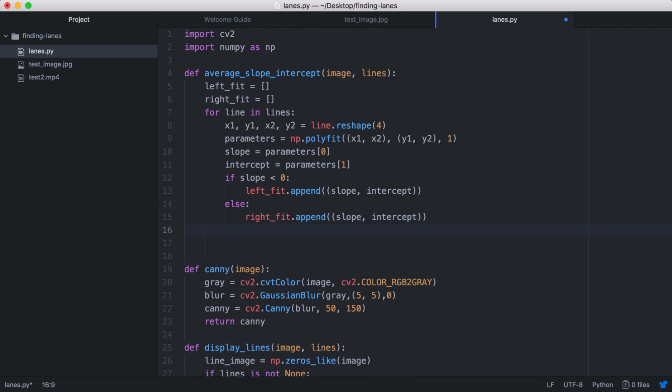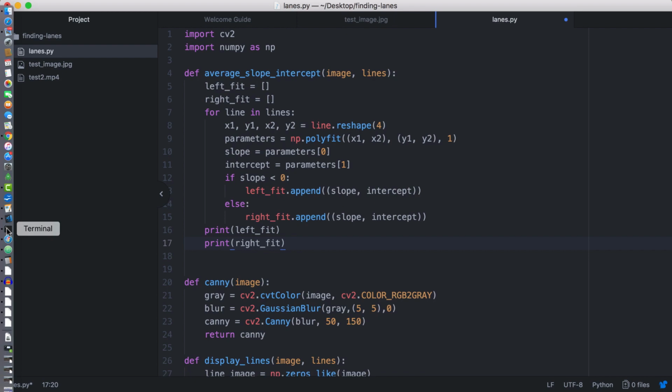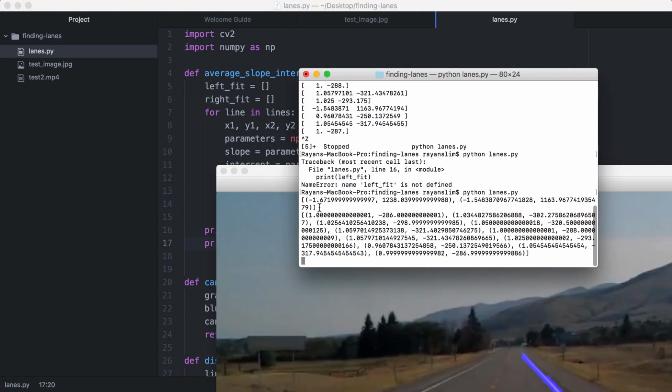If we print the results outside of the for loop, print left_fit, print right_fit, back to our terminal, python lanes.py. Now we have a list that contains all of the slopes and y-intercepts of the lines on the left side, and another list that contains all the slopes and y-intercepts of the lines on the right side.